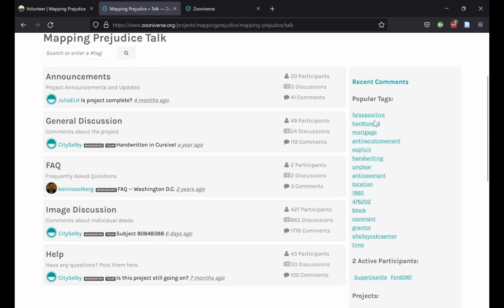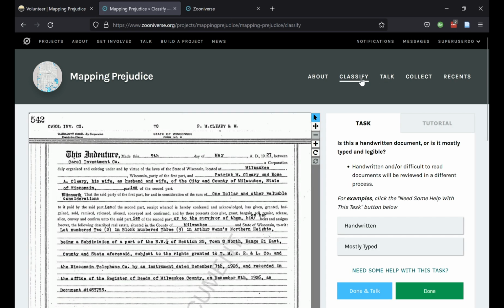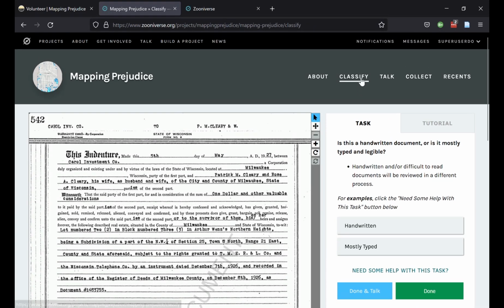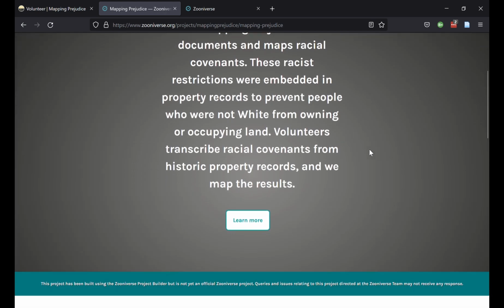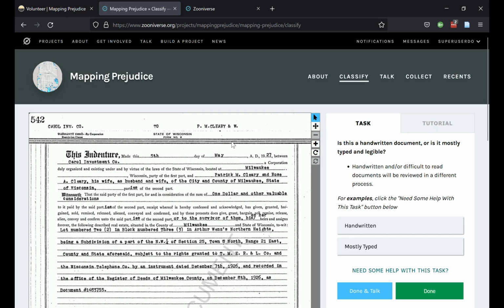If you start a new discussion, someone from the Mapping Prejudice team will get back to you, usually within 48 hours. These helpful pages can be reached at any time by clicking on the Talk button at the top of the page. The Classify button takes you directly to the data collection part of the project. This is where you'll be doing most of your work, reviewing documents and transcribing information. Every individual project has its own button on the main page. Clicking this button will take you to the Classify portion of the selected project. Click on the city or county that you want to work on. If no buttons are available, Mapping Prejudice is not in need of volunteers at this time.